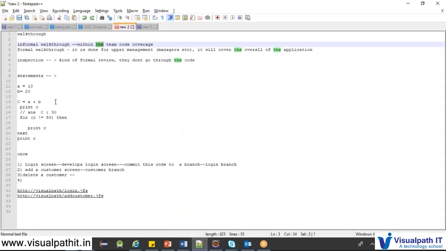For statement coverage, for example, the developer has statements in the application. A statement is like "logged in successfully" and "customer is added successfully". These kinds of statements are covered properly or not, and they do the testing of that. For example, here I am taking an example: a equal to 10, b equal to 20.